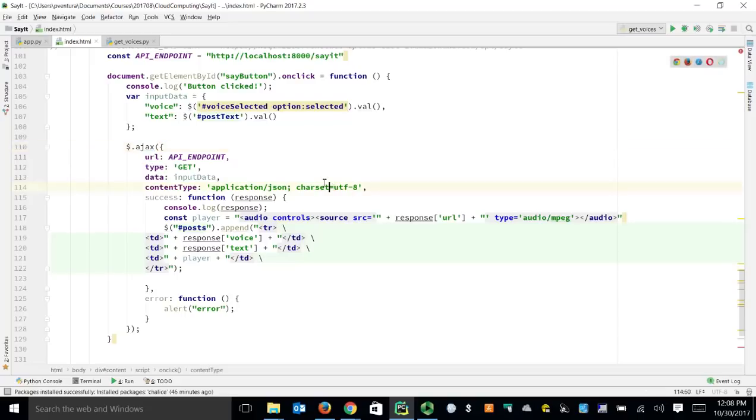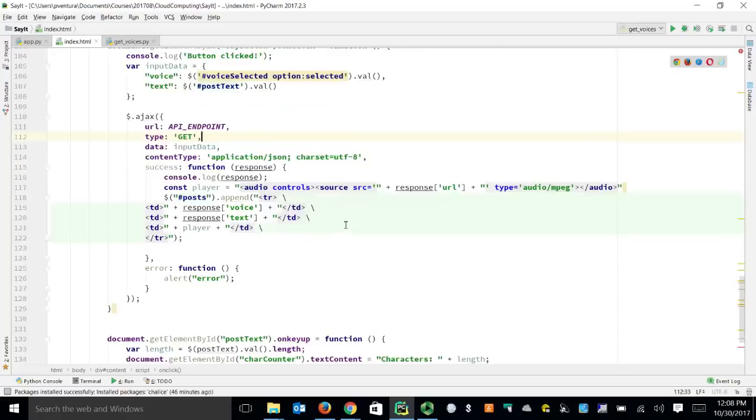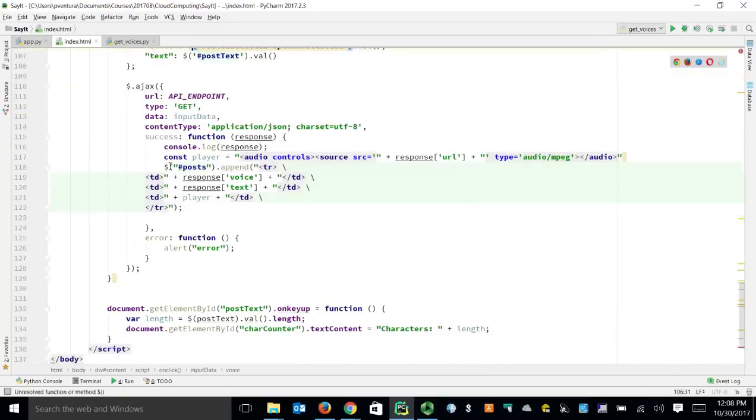So this is basically how you make that happen, right? Notice we specify here the API endpoint, the type of thing that I'm using. There's the data itself, right? Then we have a callback function for what we're supposed to do when the Ajax request is successful, right?